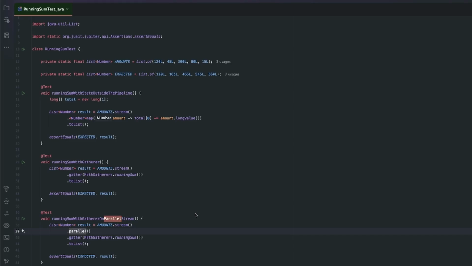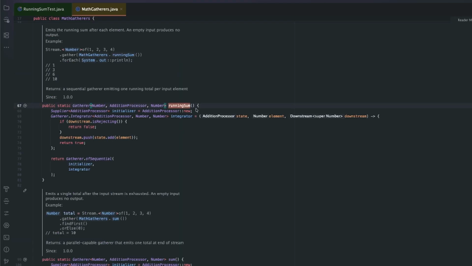So here is runningSum itself. It declares 2 of the 4 components. The initializer creates the accumulator. The integrator adds each element and pushes the new total downstream. And since that push happens on every element, values leave this stage before the input is finished, which is exactly what a collector's accumulator cannot do. It is built with ofSequential, so there is no combiner, and that is the declaration the parallel test relied on.